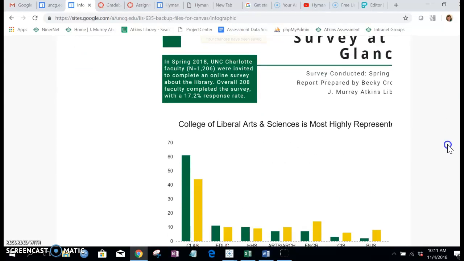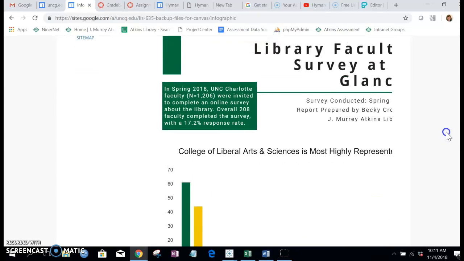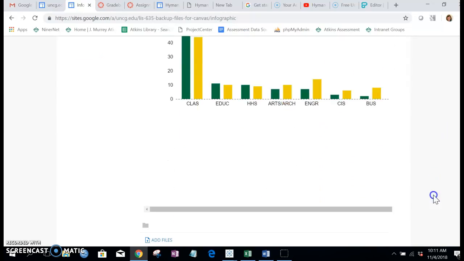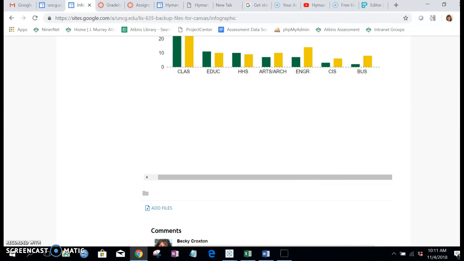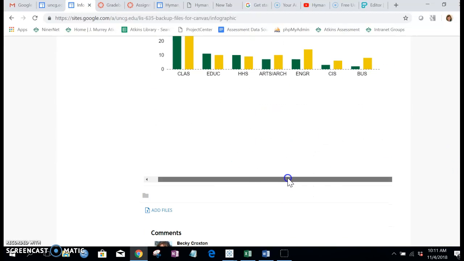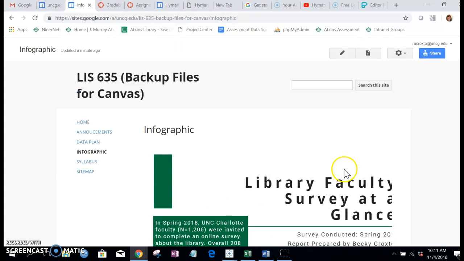Mine was a fairly short infographic. I know yours is a little longer, so you can either make the pixels for the height greater, or you can just have your viewers use the scroll bar. And it looks like just a little bit of the right hand side of mine was cut off, so people would need to use the scroll bar to look at my work. But the width, you're kind of limited to the theme that you selected for the overall website.